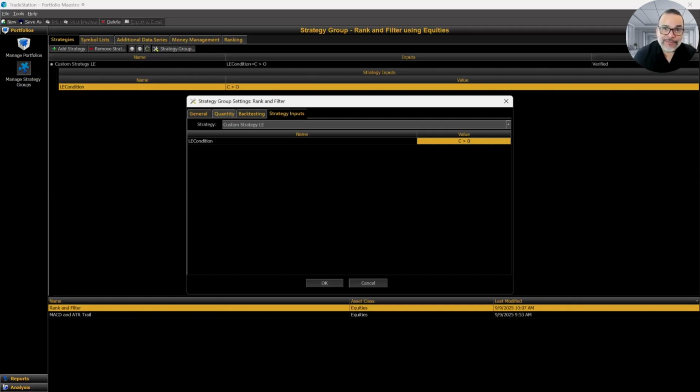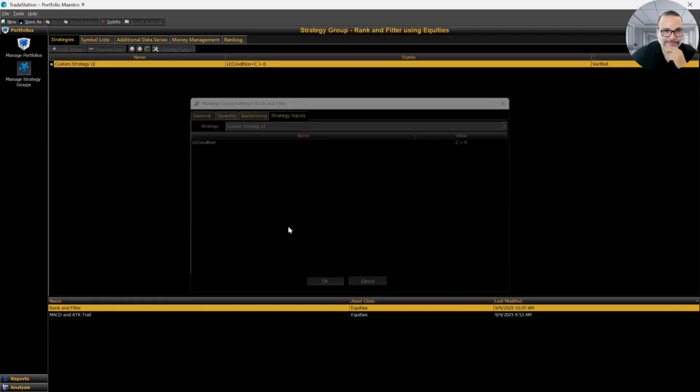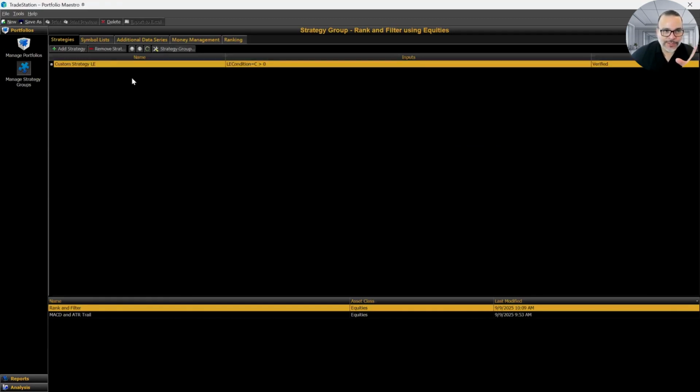In fact, every condition is going to be true, so every symbol is going to be traded. And we're doing this just so that you can understand what Portfolio Maestro is doing with each one of the symbols, okay? So I'm going to assume that I want to trade all the symbols that I'm adding. I'm going to click OK to this. So that's my strategy rule, close greater than 0.